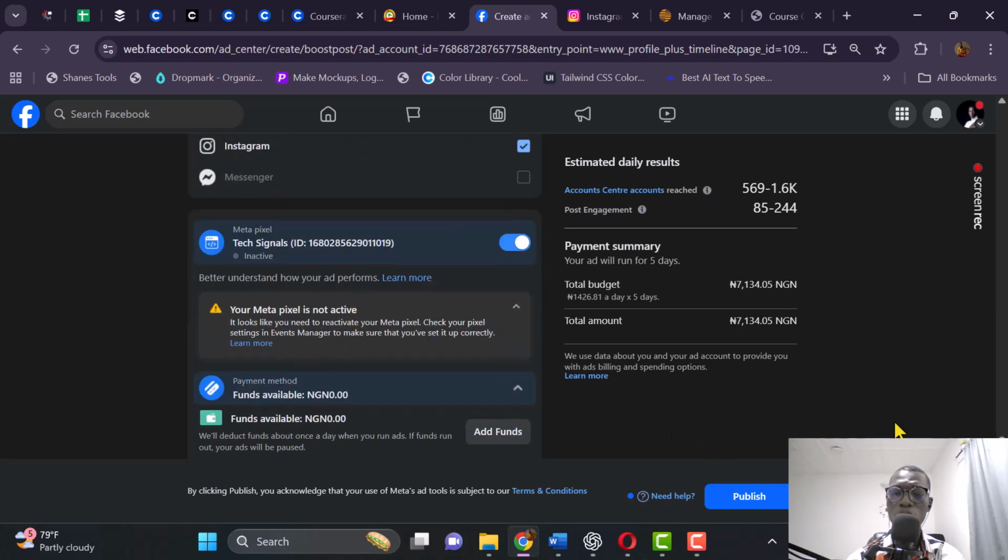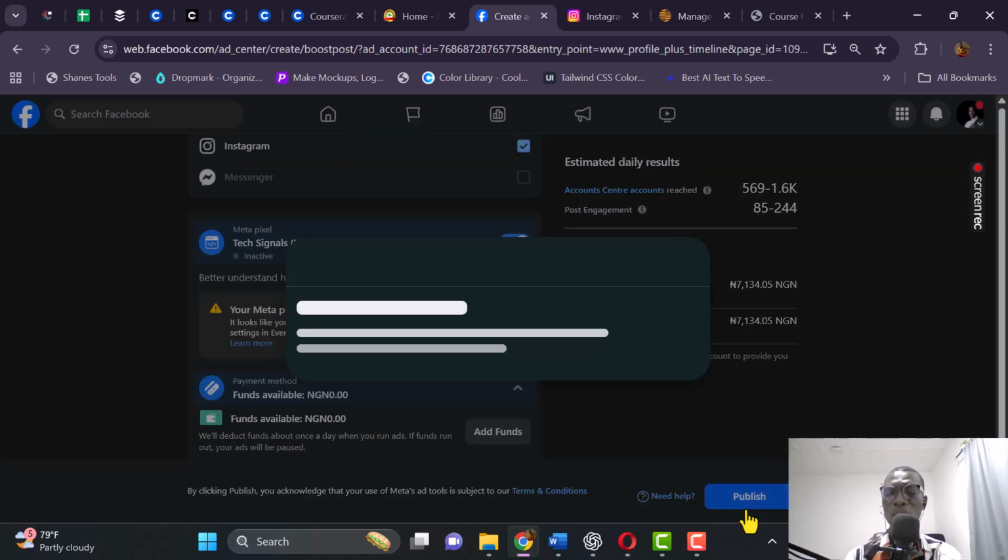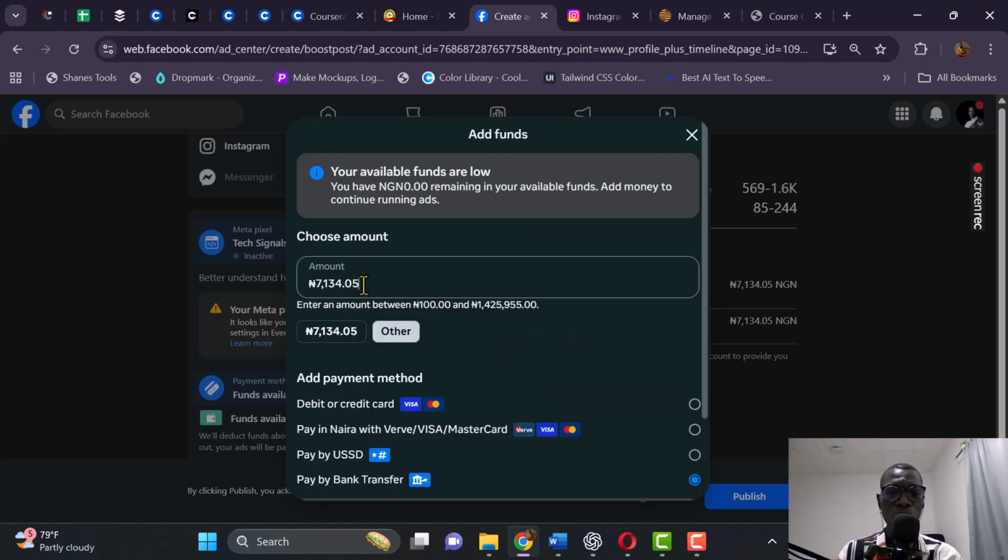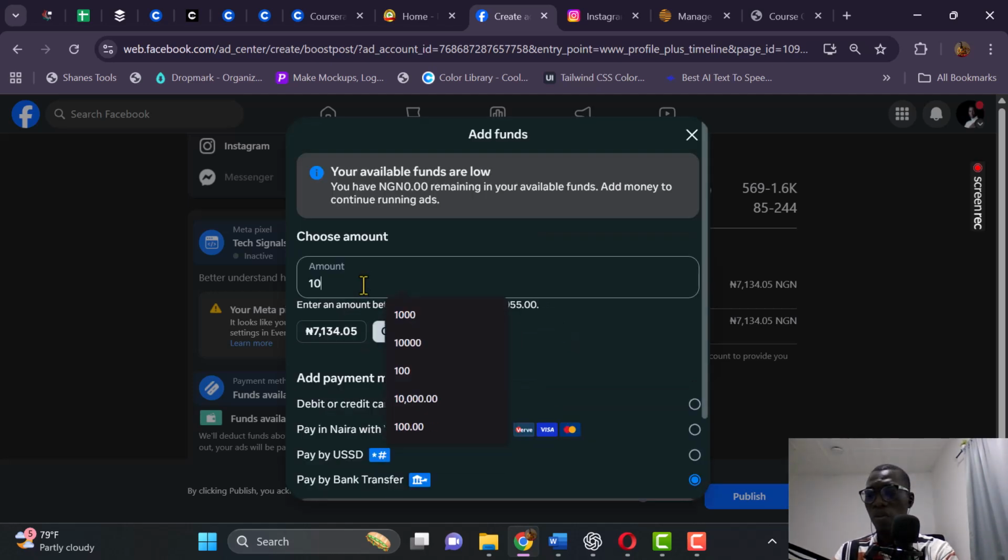Okay, so now how do you fund? You can click here to add fund, but I don't want to do that. I can easily do that though, but because I'm not putting in the whole funds, I just want to publish. I know that if I click publish, it will ask me to fund. Yes, I know it will ask me to fund. And I'm not really ready to run an ad right now. So I'm just going to add 100 naira.